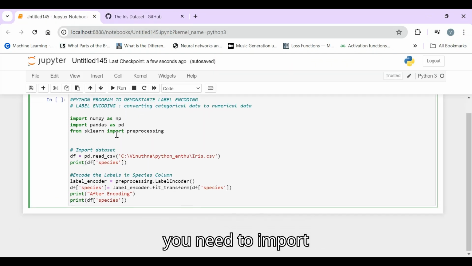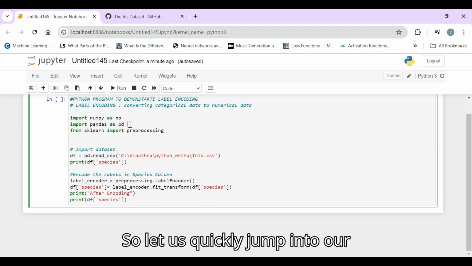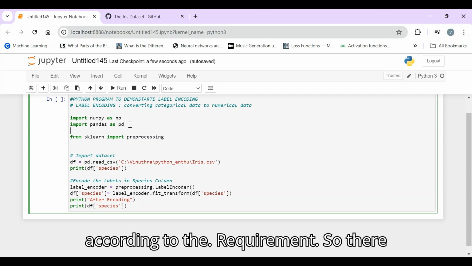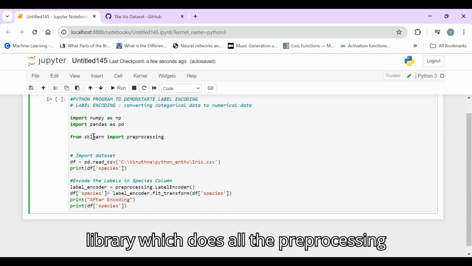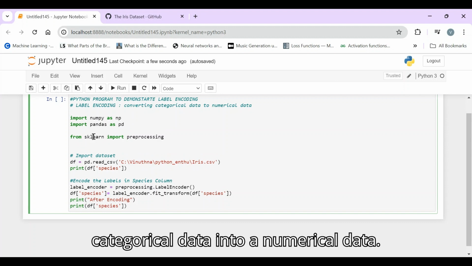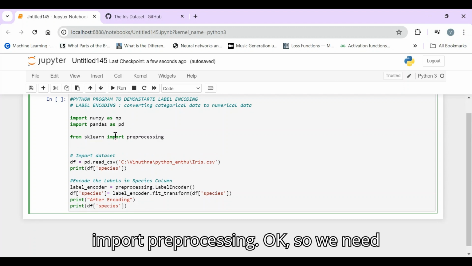For that, you need to import the sklearn library. So let us quickly jump into our program. As usual, we are importing our numpy and pandas according to the requirement. There is something called sklearn, a library which does all the pre-processing whichever is required here. Our interest right now is to convert your categorical data into numerical data. So for that we are importing, from sklearn import preprocessing. So we need to add the statement.